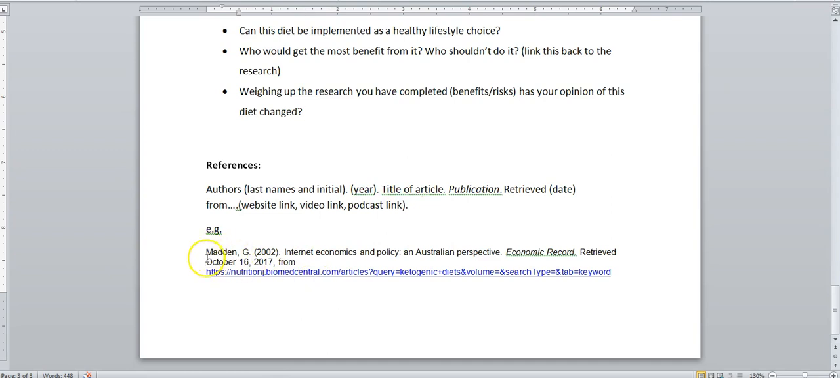Okay, and you can see an example here, Madden, G. 2002. Internet Economics and Policy: an Australian perspective. Economic Record is where it came from. Retrieved October 16, 2017 from this website. And if I click on that website, it should take me directly to the article.